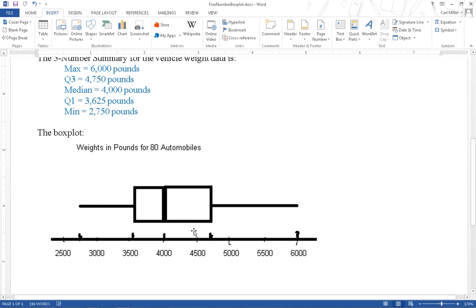Now if you look, the right box is wider than the left box, and the right line segment is wider than the left line segment. So looking just at the box plot, it makes me think that the data is a little bit skewed to the right. It's stretched out farther on the right than it is on the left. Okay, so one of the other things you can do is identify shapes sometimes with the box plots.